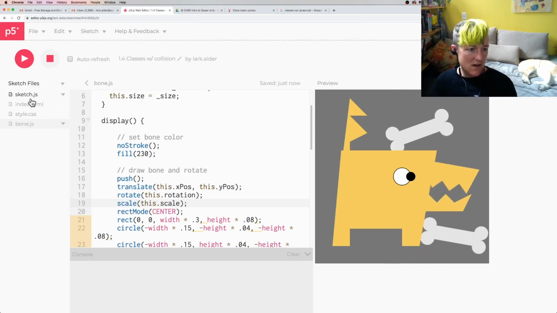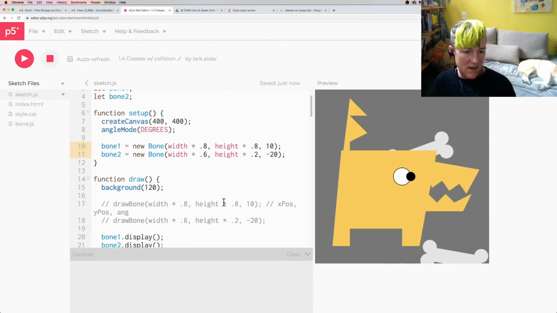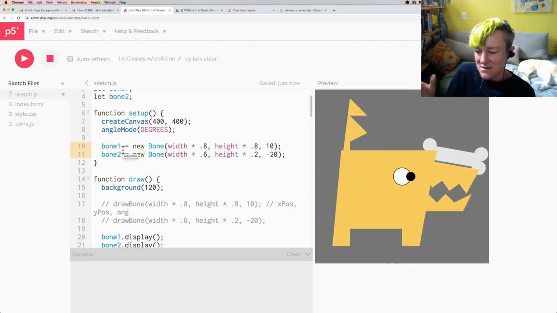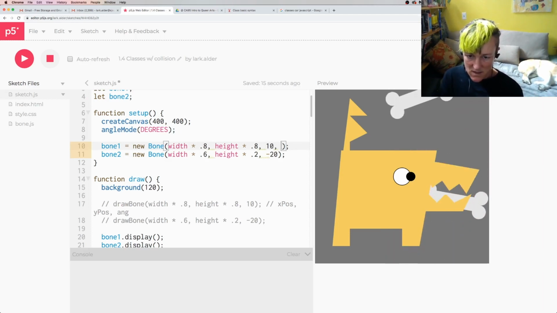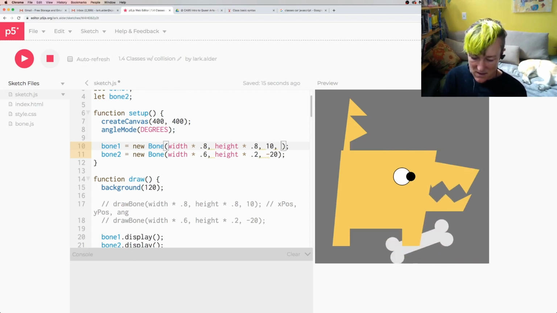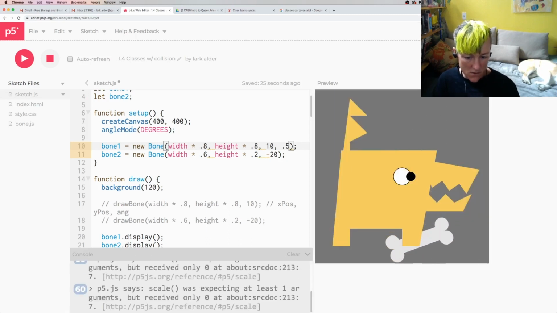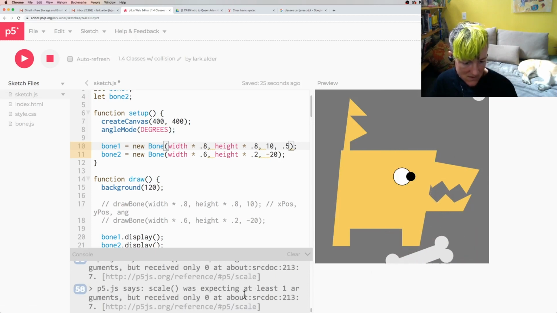And now when we declare the bone in our sketch.js, so this is when we're declaring it, I should say instantiate. So we're creating a new instance, a new cookie of this cookie cutter class, which in this case is a bone from the new bone class. And so this refers to the xpos, ypos, rotation. And so now let's just add a different argument and call it, this is the scale, and let's try making it 0.5. Let's see what happens. Let's see if one of these bones is now smaller. No! Scale was expecting at least one argument, but received only 0.